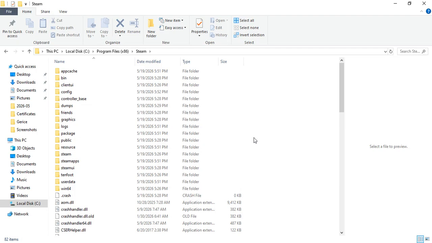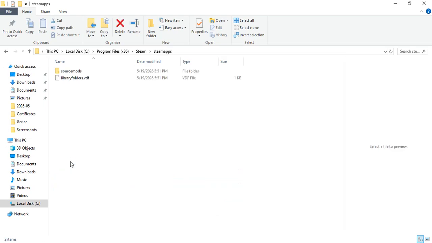We're almost there. Inside the Steam folder, you'll find a variety of files and folders, but the one we're searching for is Steamapps. This is the final destination where all the game files and content are stored. Click on the Steamapps folder, and there you have it. You've successfully located the Steamapps folder.